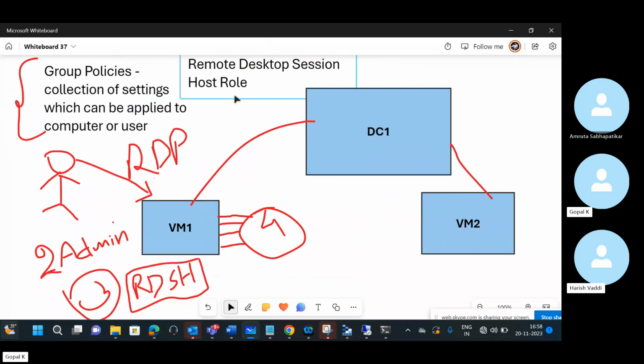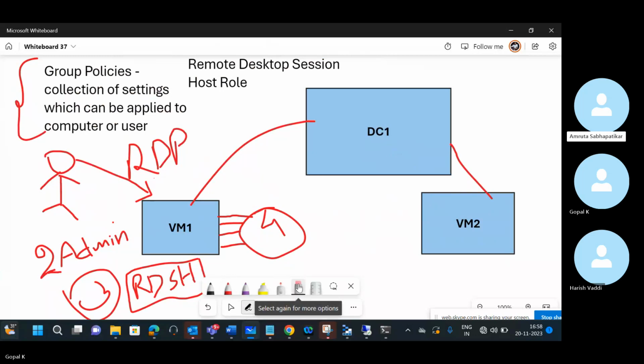But remember one thing: when there is no role installed, by default two simultaneous RDP administrative sessions are allowed. If you need more than 2 users to connect via RDP, you need to install the role, and accordingly we need to configure the license also. That is the secondary part. The moment we install it, it gives 180 days of grace period.